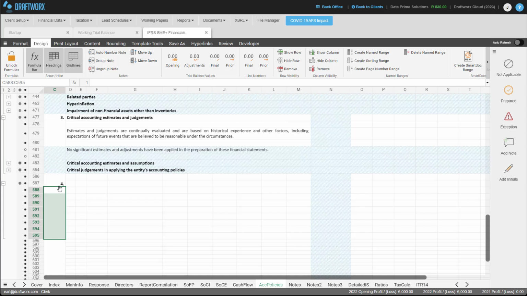So we hope you love this new little feature. We hope it saves some time and just makes using Draftworx that much easier.